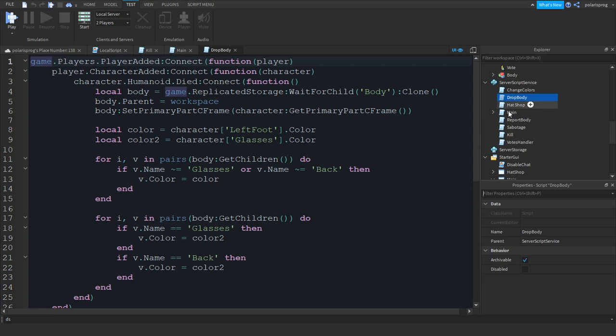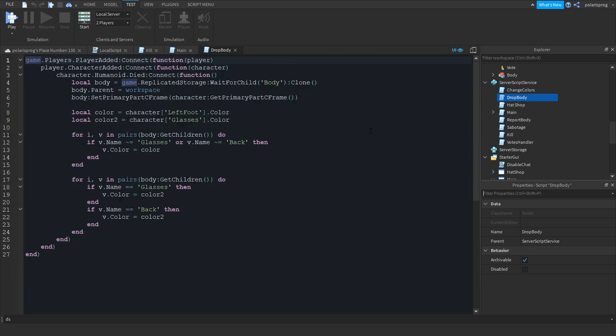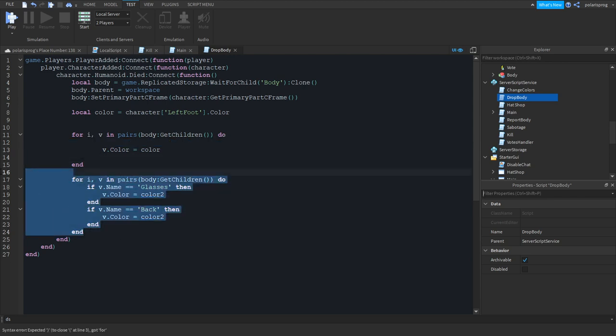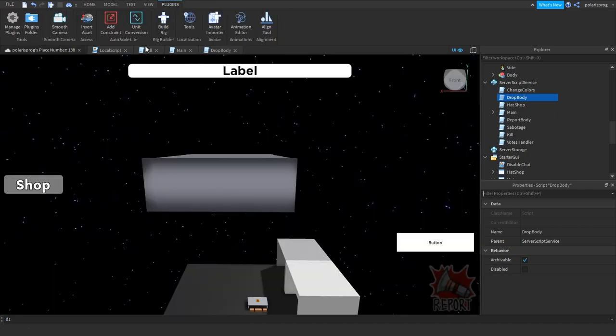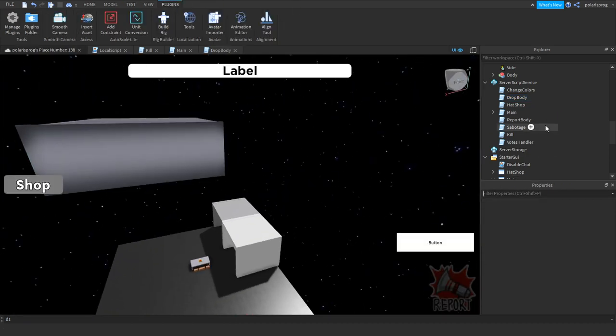Just enter your dropbody script inside of ServerScriptService and just remove this color2 variable, and remove this if statement here and this, and just remove this for loop here, and it should be working. So now the kill button is working.